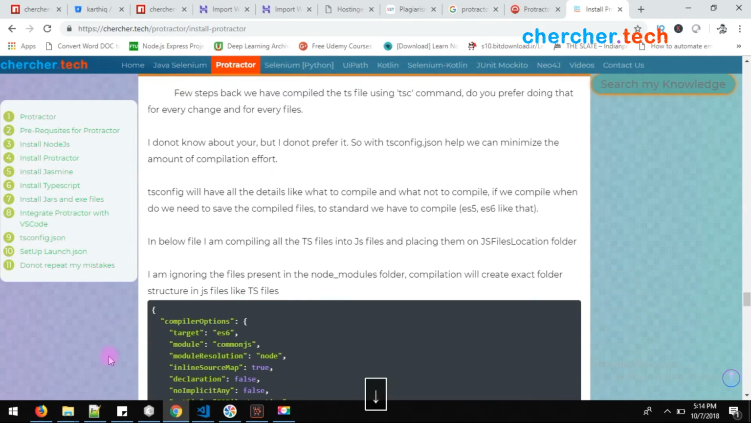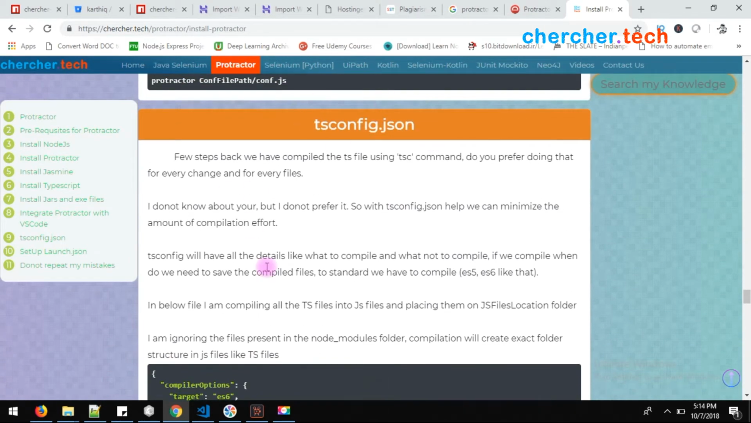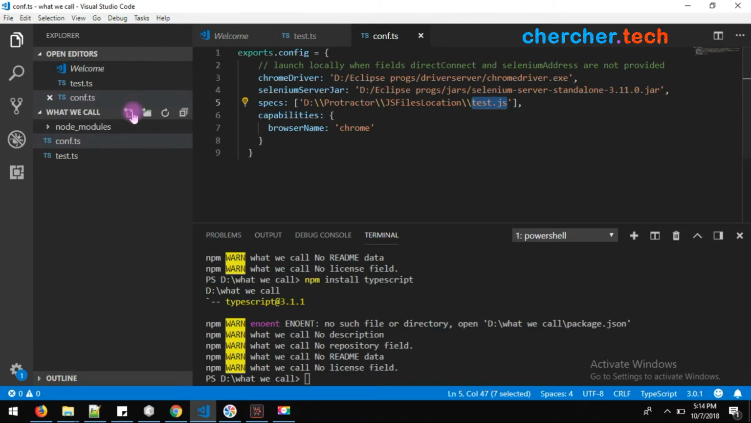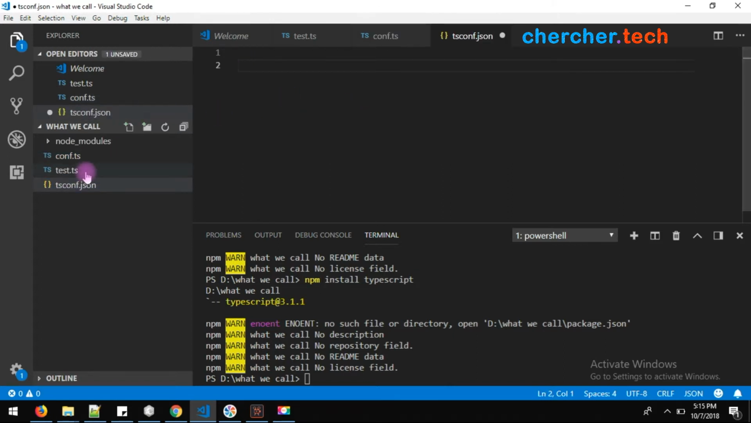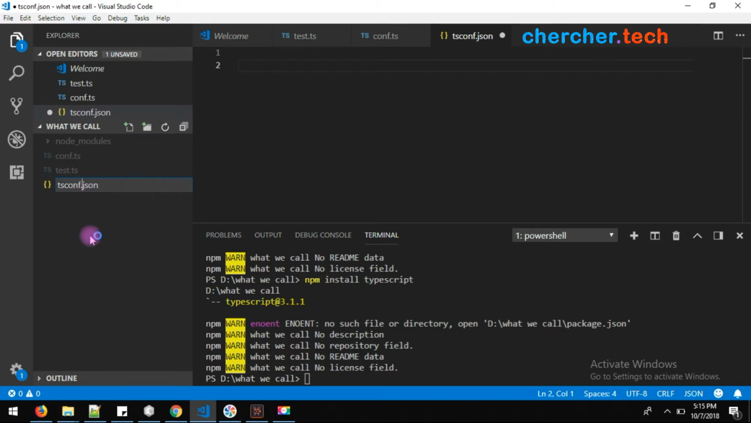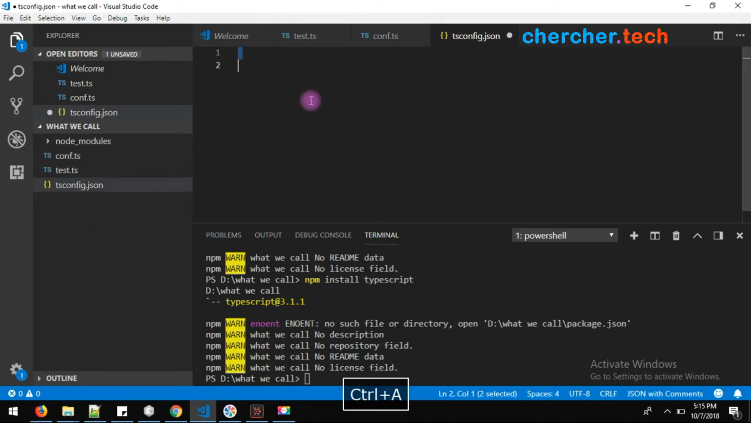Here you can see the tsconfig header, and ignore it, it's not a big deal, we can get it online in so many places. Okay, so create tsconfig.json. Basically this is tsconf, not conf, actually rename it to config. Okay, so what's the use of this config file?